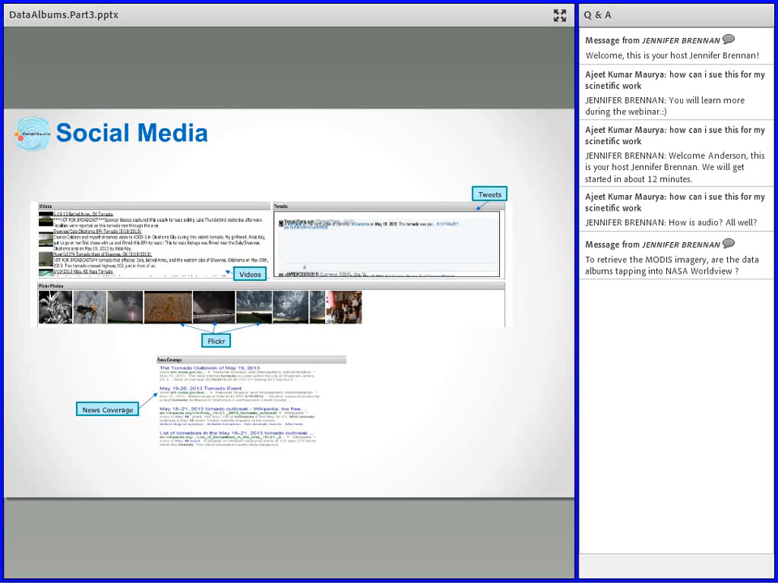Outside the official channels, the album also captures and filters information from a variety of social media forums such as YouTube for videos, Flickr for photos, and Twitter for text information. As mentioned before, the refinement of the relevance filtering of these sources is an ongoing activity. But we are already able to capture some definitely relevant information.